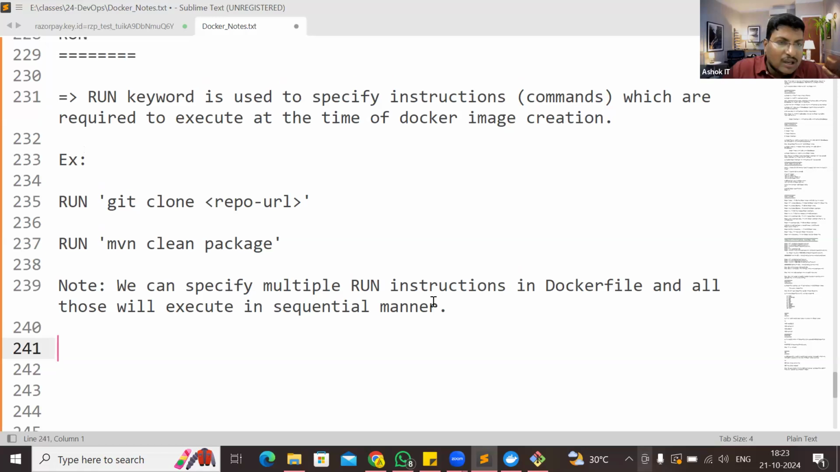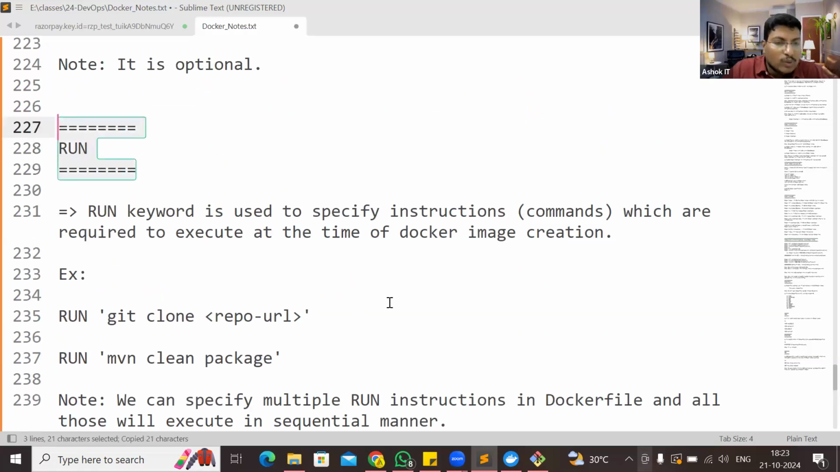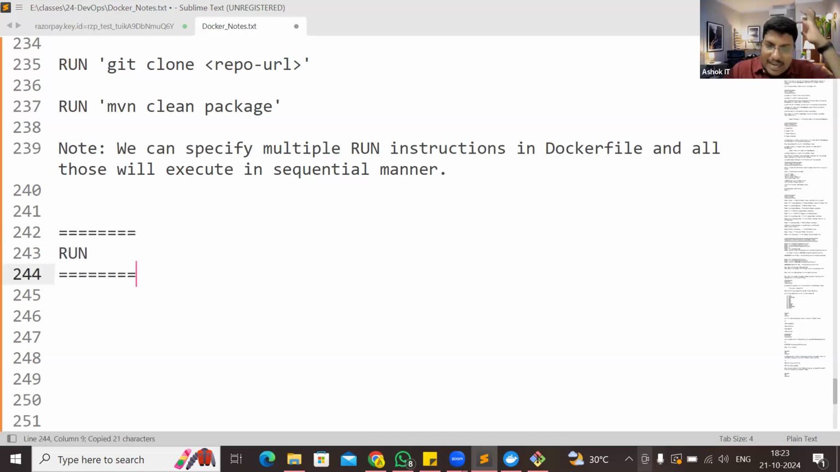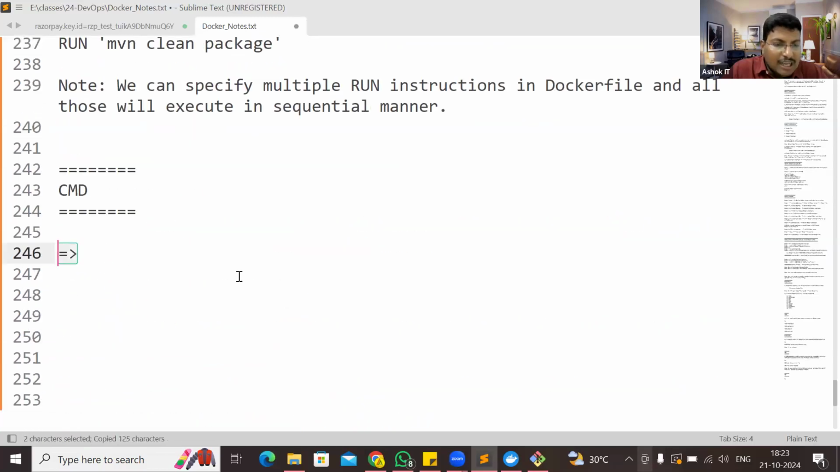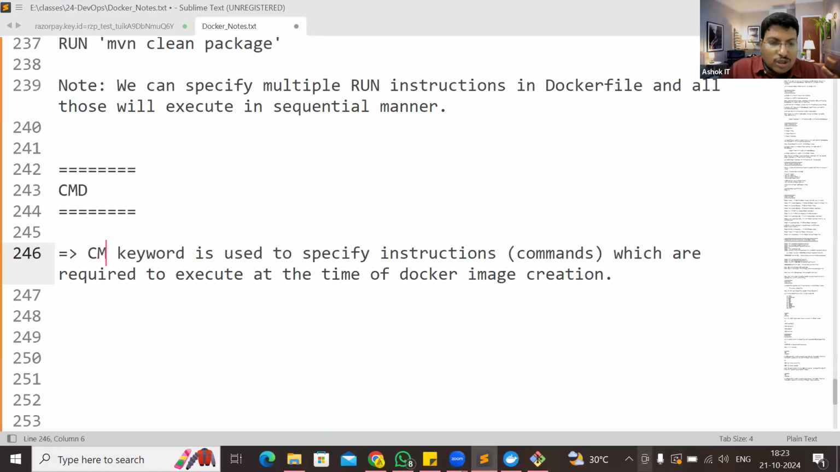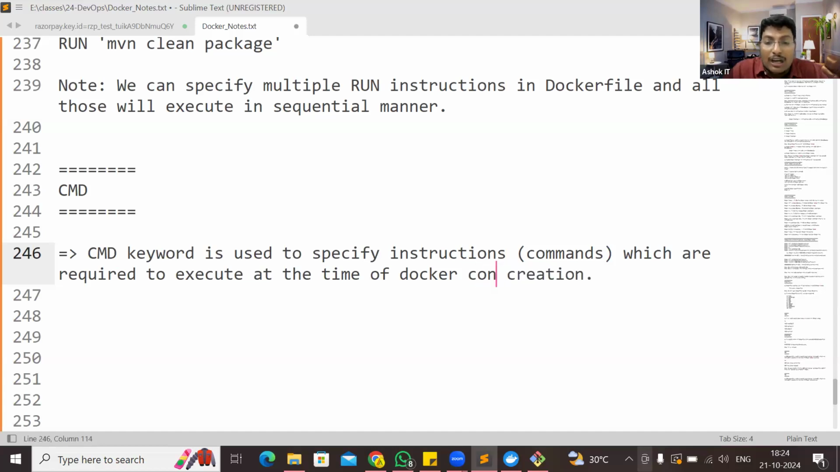Next, there is another keyword available in the Docker file, which is called CMD. What is the purpose of this CMD? CMD is also used to execute instructions, commands only. The RUN keyword is used to specify instructions which are required to execute at the time of image creation. The CMD keyword is used to specify instructions which are required to execute at the time of Docker container creation.